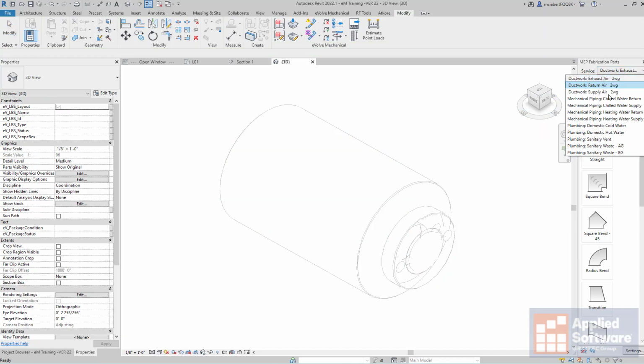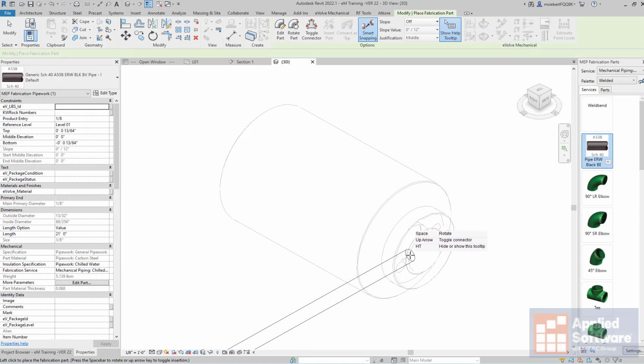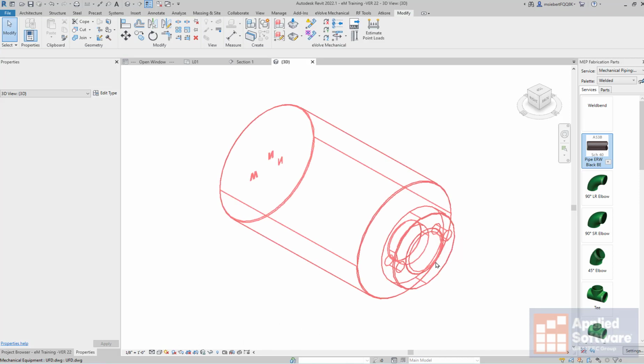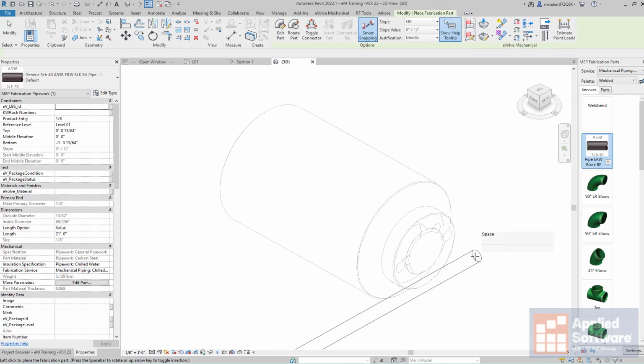Let me just switch my services here to chilled water. I would just get a piece of pipe and I would rotate it. Let me hit the space bar. Notice it's not going to connect because there's no pipe connector. But if I can hit the space bar here, and let me just do it again right here. Put a piece of pipe in, rotate it with the space bar.